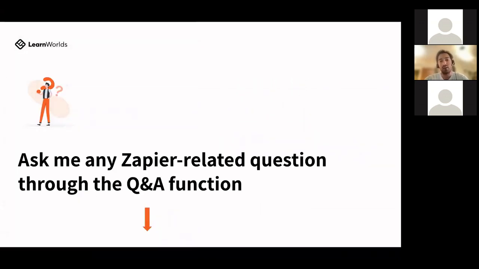I strongly advise you right now to use the Q&A function of Zoom and ask anything you have in mind with regards to Zapier. A Zap that you tried to do and never managed, a problem that you tried to solve with Zapier and don't know how to do, or maybe you can share an operational problem, a problem related to tasks. And when I say problem, guys, I'm not talking about a disaster, right? I'm talking about an operation, a task, a functionality that you think needs to be improved.